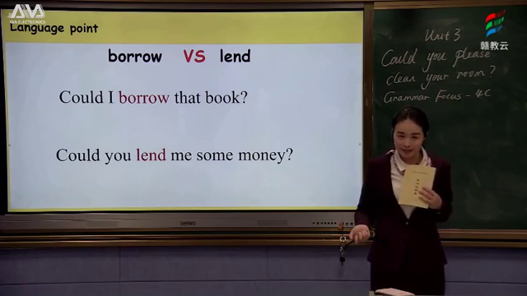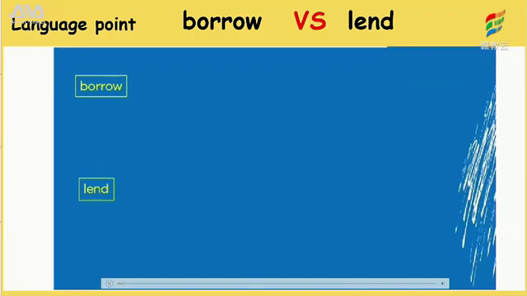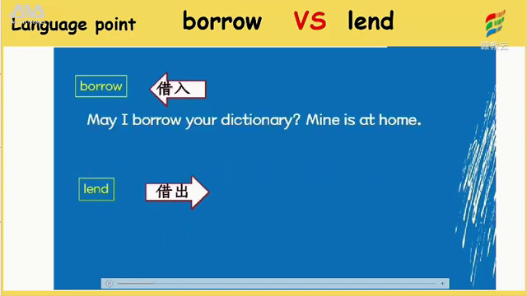Now, let's watch it. 单词是可以互相替换的啊，但是我们要注意主语是不同的。borrow 它的主语相对于主语来说是指借入，而 lend 这个动词是指借出。例如 May I borrow your dictionary?